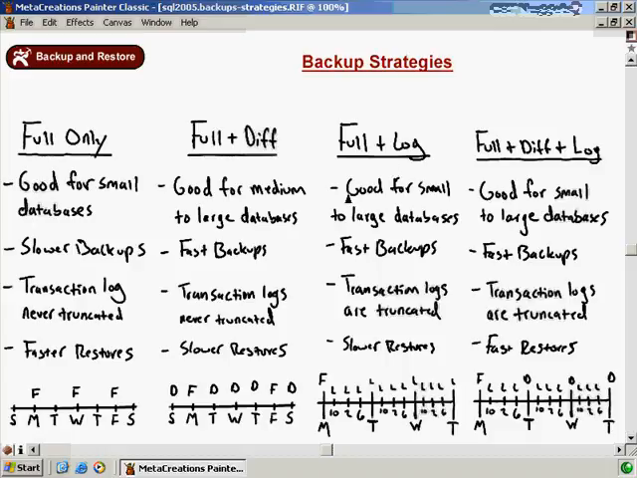Transaction logs, same thing, you have to restore all those transaction logs since the full, and those are timely processes, whereas with the full only, again, it's always just restoring one file, so it's relatively quick. Now, a visual on this, how would this work?